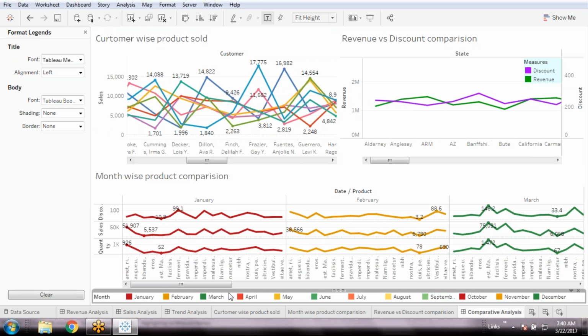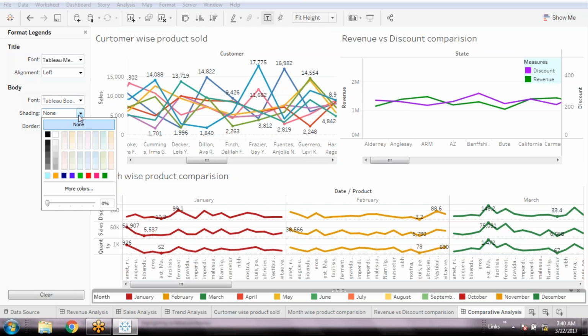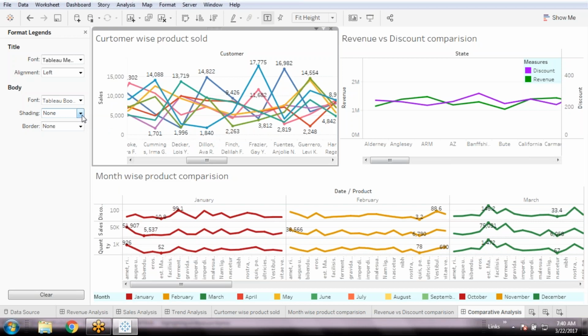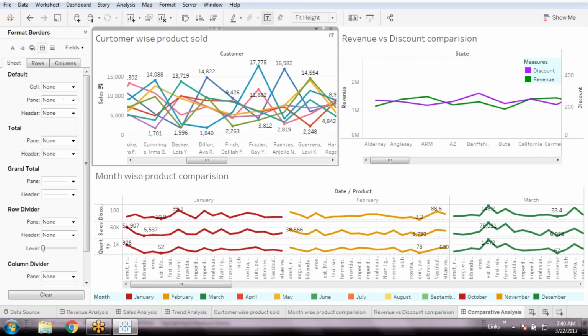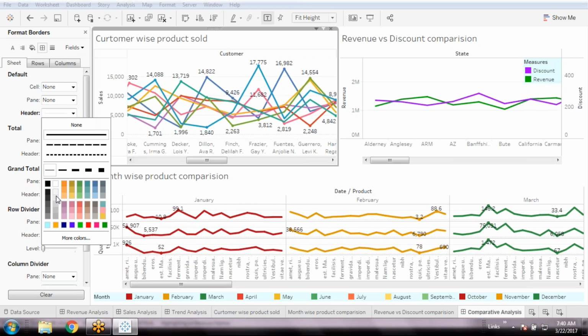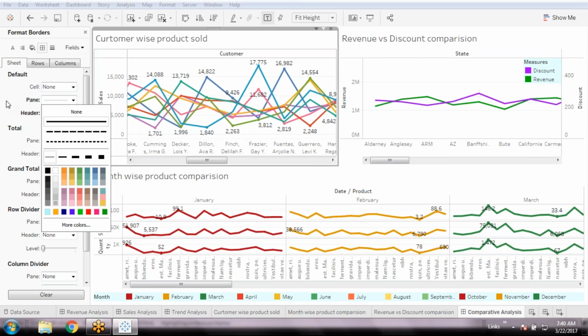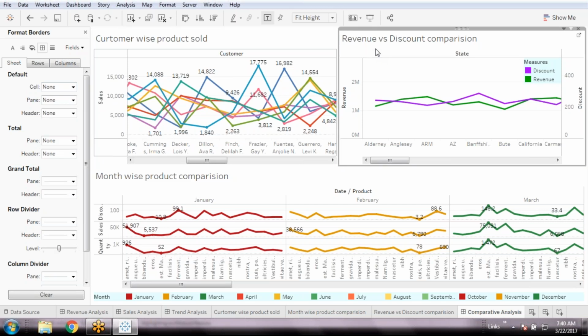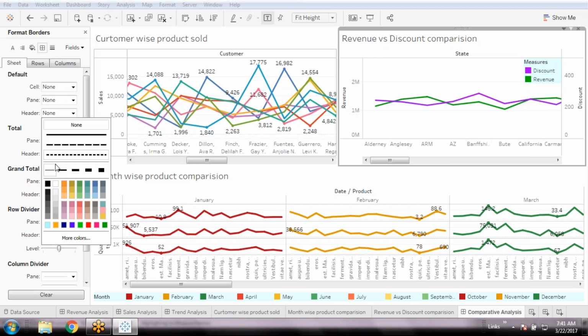Okay. Then just give, particularly based on this chart, just format and give the border. So give the header color, border like this, and panes also like this. For this also you can define a border. The border, and here also.